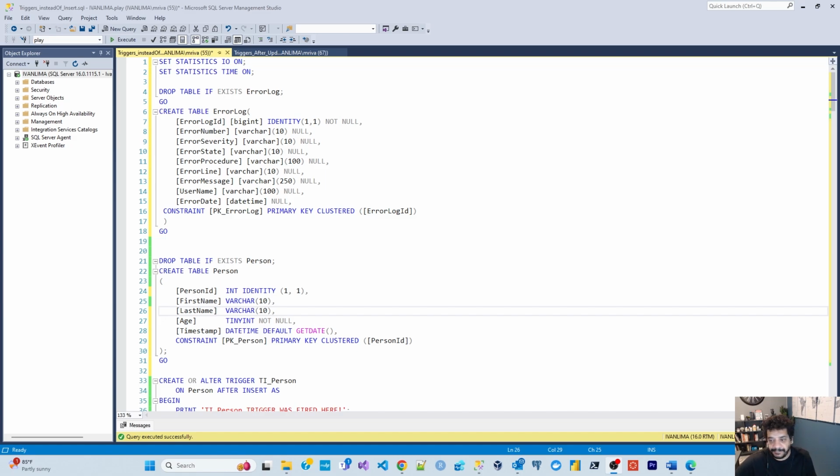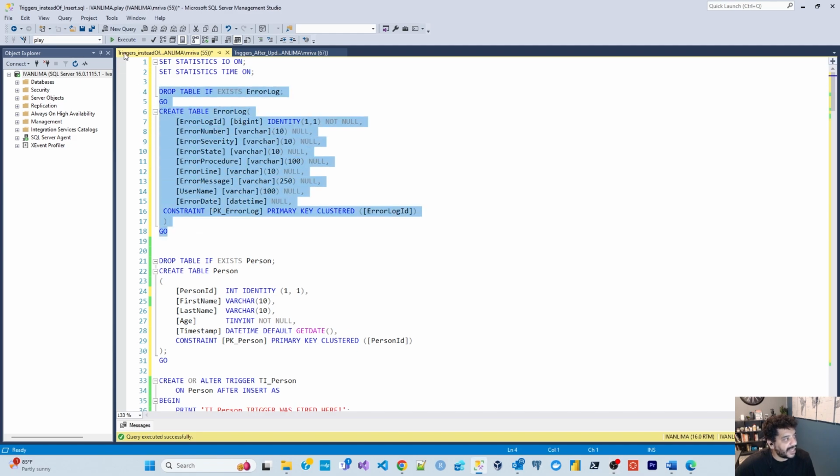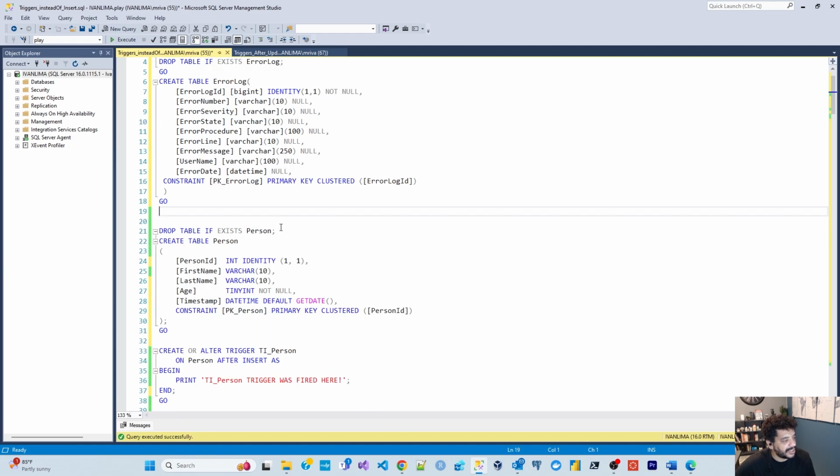So here I have the main things that we're going to be using. Some of them are very similar to what we already had previously. One is the error log. So I'm going to create that error log, and to know how I create this, go back to the after insert video and you're going to see it. And I'm going to create the person table. And in this case, I don't need a person audit.